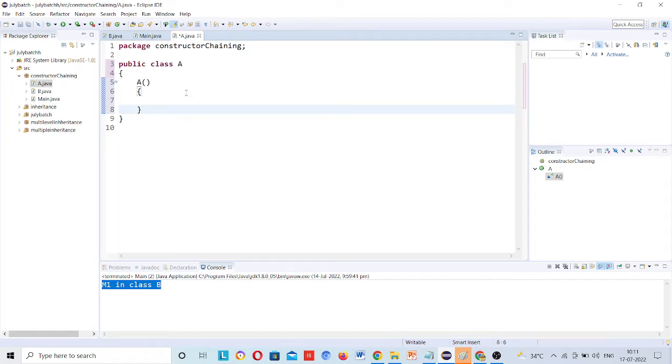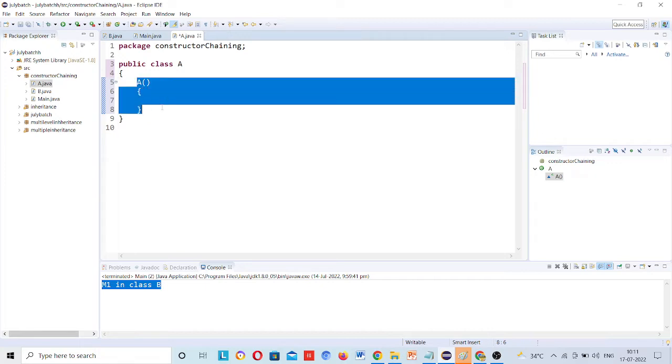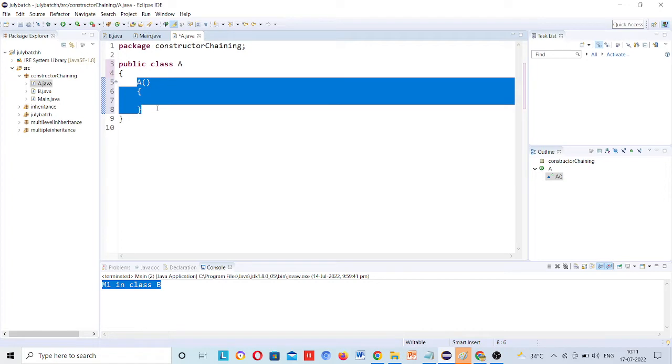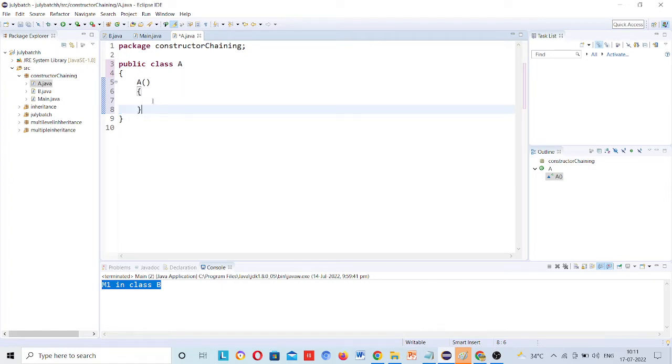So here this is a default constructor. You all know that whether I write this constructor or not, this much code is already written, okay. So if I write a message here, I am just recalling the constructor, okay. Then I will come to that concept, constructor chaining. And here you can see I will write a message, A class default constructor, okay.